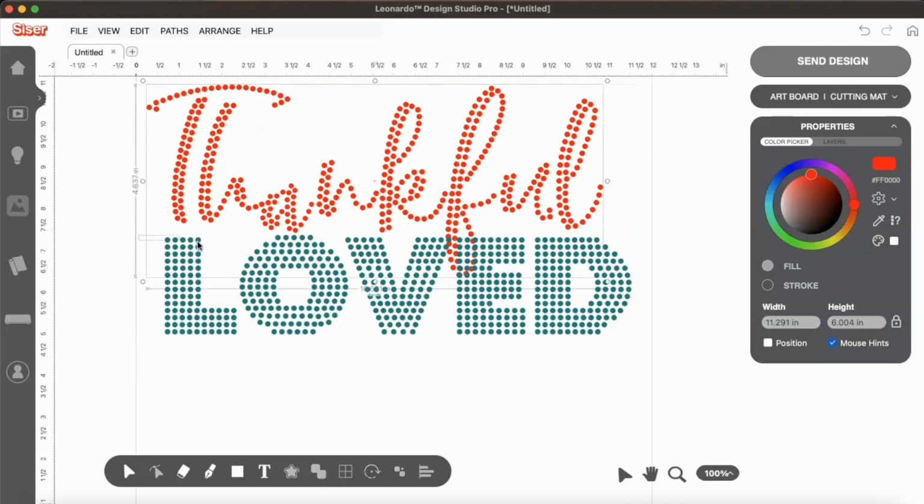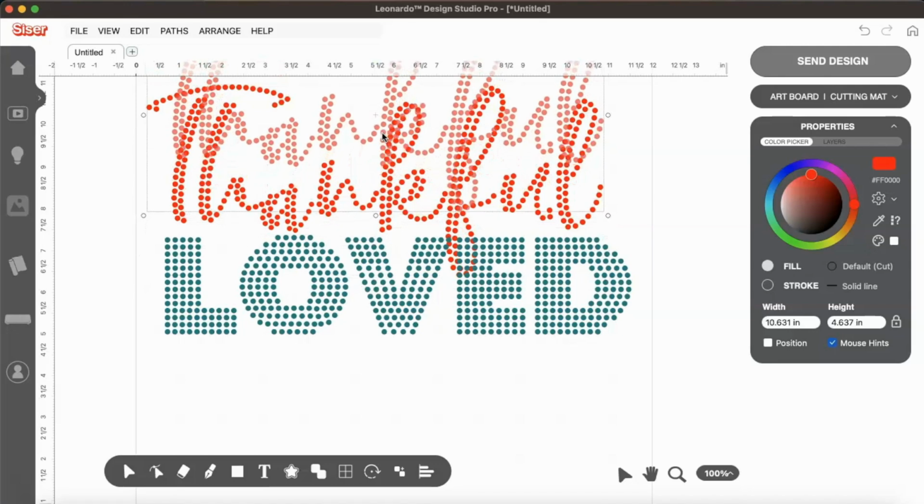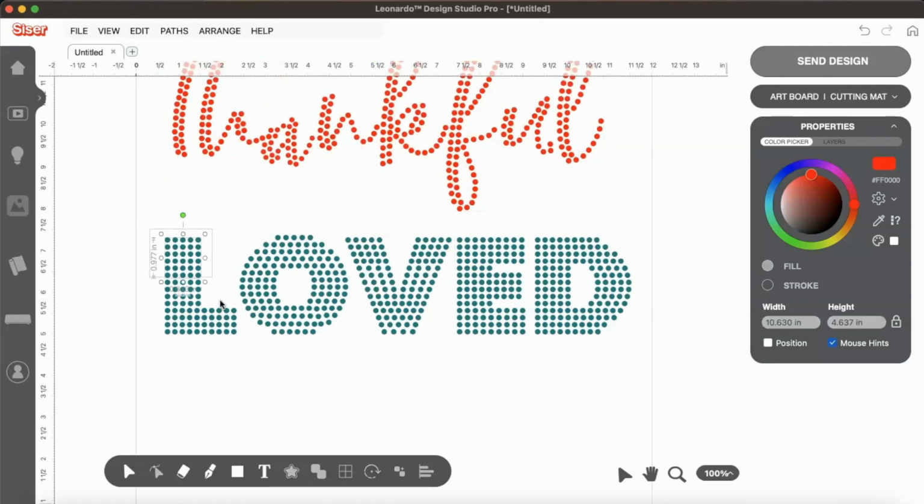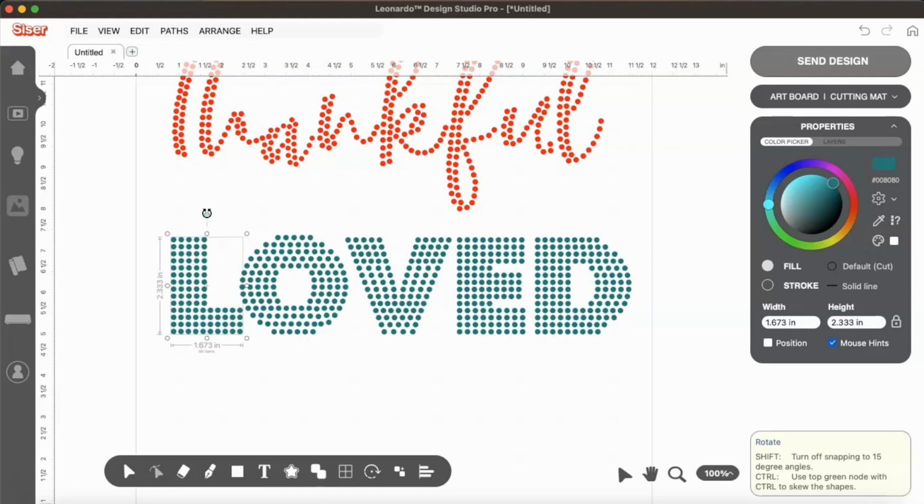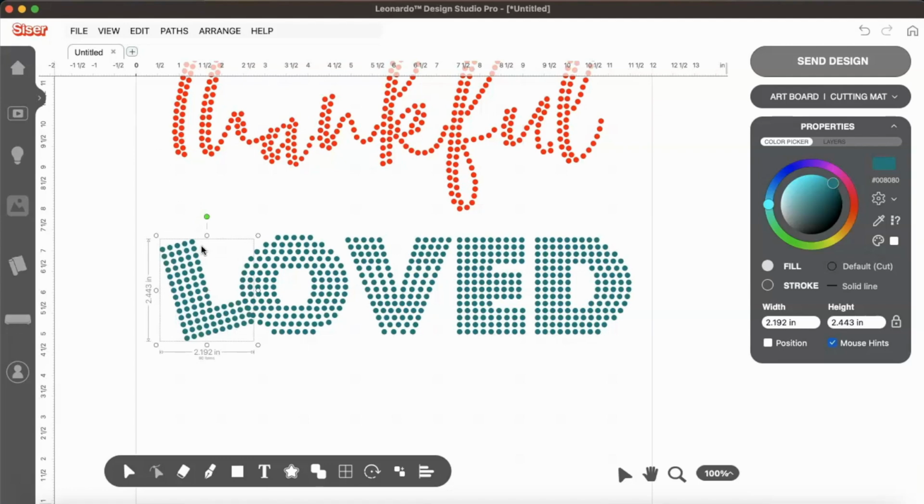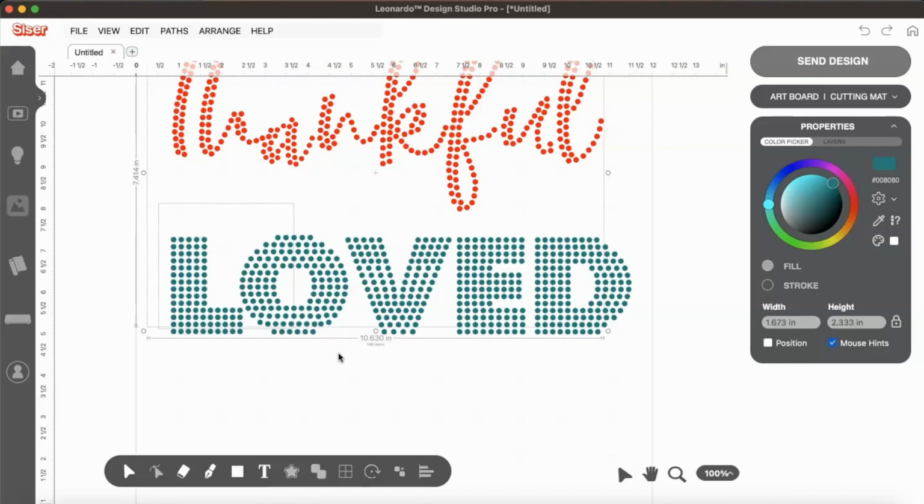So what I might do is select some of the letters if I can. We're going to move the word thankful up a little bit because it is touching the word loved. And I might just choose to move some of these over, like the letter. If you wanted to do something a little funky, you could even tilt it to go a certain way. If you want to make it kind of fun, you can, but I'm not going to tilt it today. And then I just want to make some of these a little bit closer.